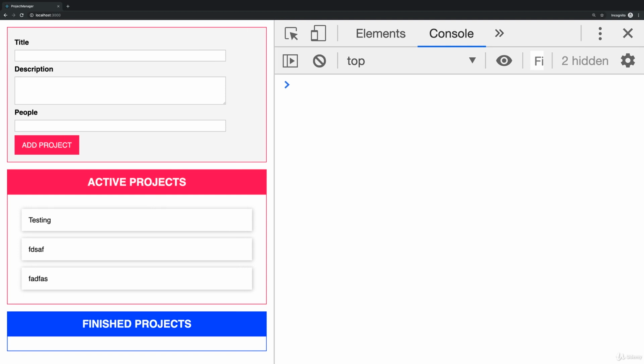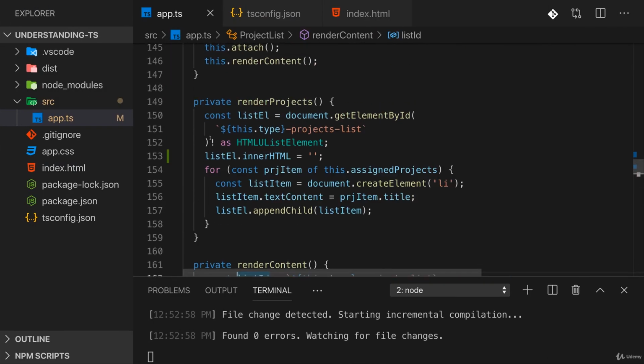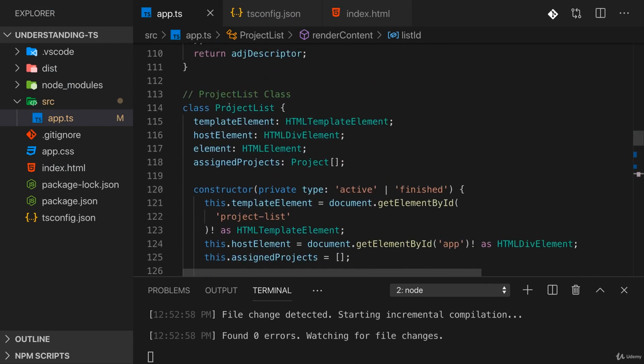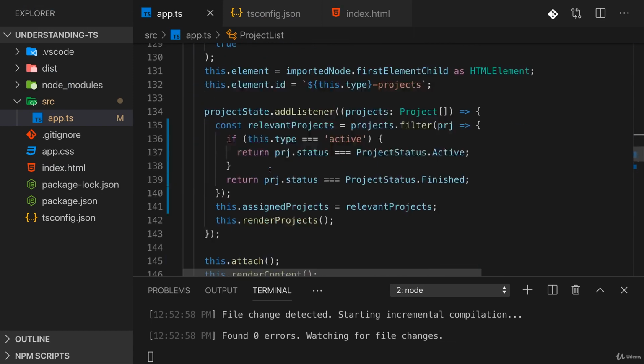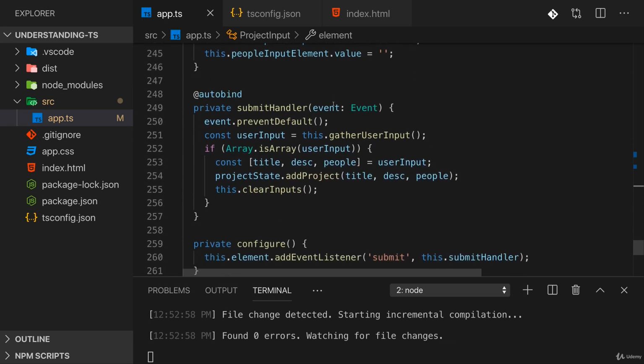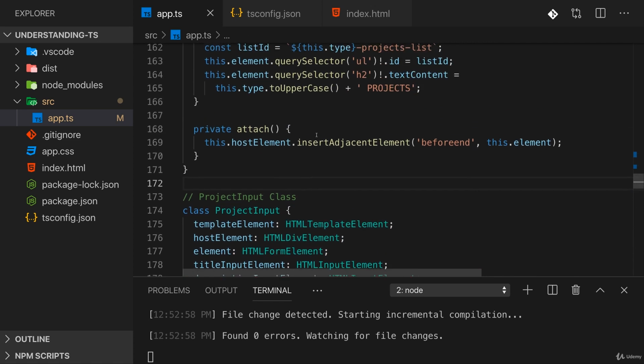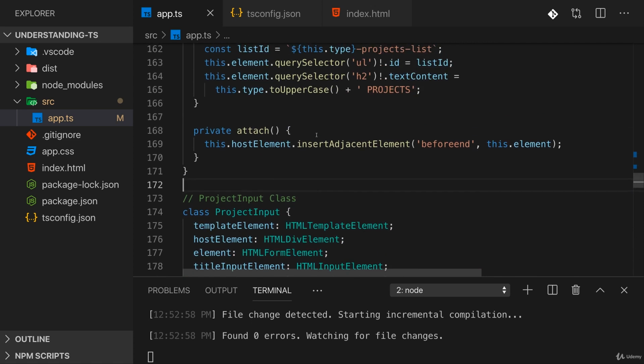Now, one thing that's missing is some drag and drop functionality or some way of getting projects from this first list to the second list. We're also not really outputting the other information we got, description and number of people, so that's also not great. And we also have a bit of code duplication when we actually have a look at project list, at this class here, and at the project input class. In both, we have template element, host element, and we have an attach method, and so on. So I want to improve the code here and reuse some code by using inheritance and using a base class.